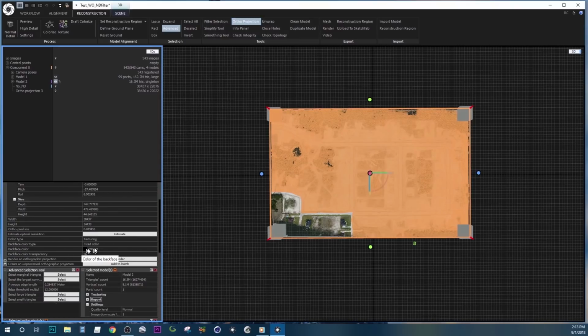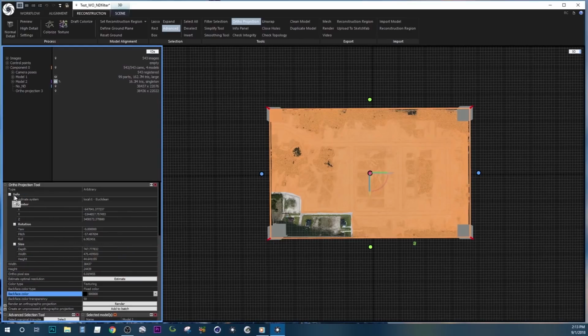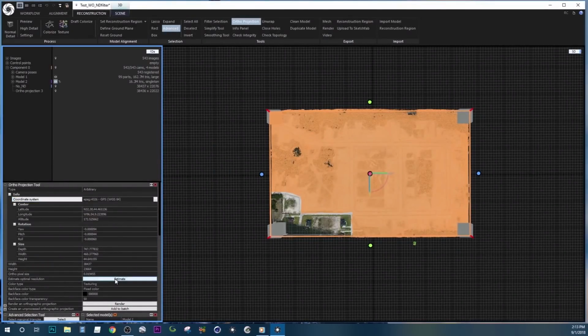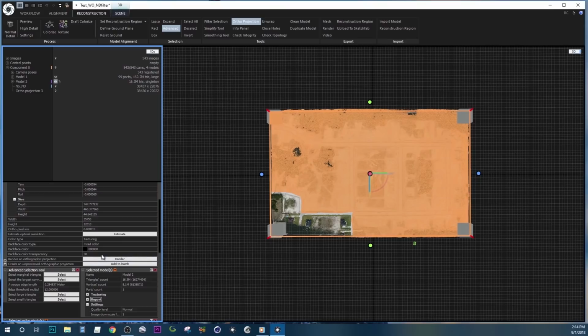I want to point out this box here. Whatever color you choose right here is the color that you'll see if there's any background that's showing. The other thing to remember is come up here to info. Now, this is the part I was saying that if you don't pick correctly, you're going to have problems later. So you want to make sure that you go to info, and where it says coordinate system, you can double click and choose the coordinate system that you're going to use. Next, you'll hit estimate. And if you're just working with one ortho mosaic like I am here, you'll just choose render. If you have several ortho mosaics, you can just add to batch and then move to the next one and then render them all at one time.